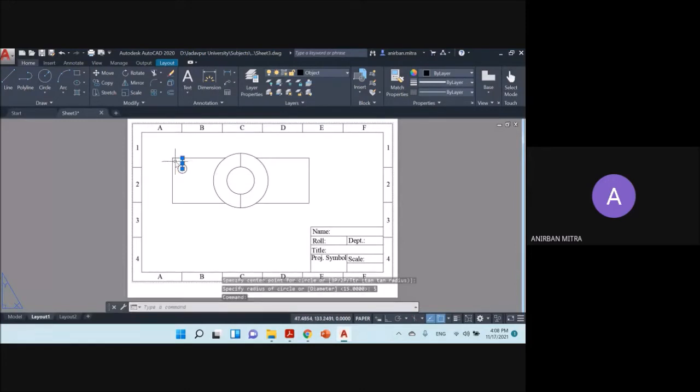And once that is created, you can delete these 2 lines. Do not forget to delete those lines. Those are simply aids in construction. You can say those are construction lines. You can remove those construction lines once you have created the circle.